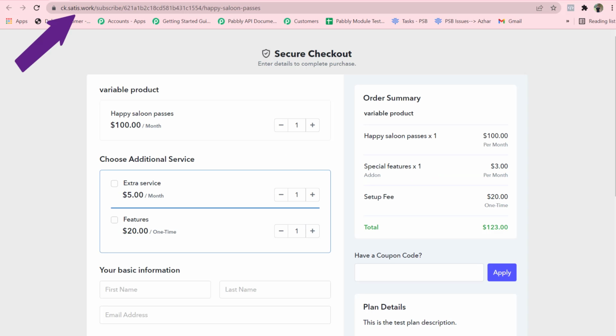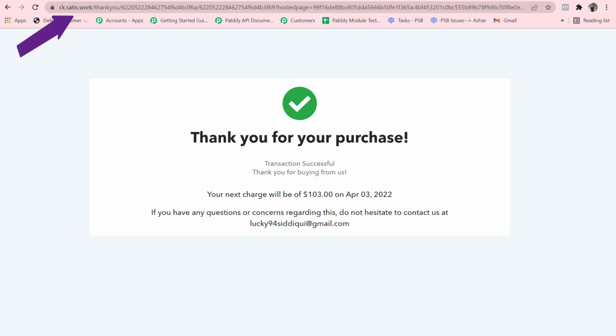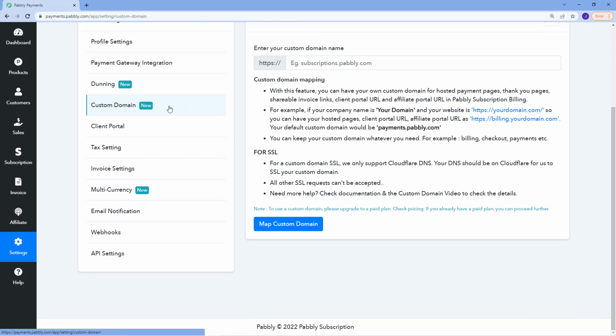And as you can see, this is the checkout page, and rather than showing the company website URL, you can see the custom domain, that is ck.satish.work, and even at the checkout page and at the thank you page, you can see this. So that's how you can set a custom domain under Pabbly Subscription Billing.